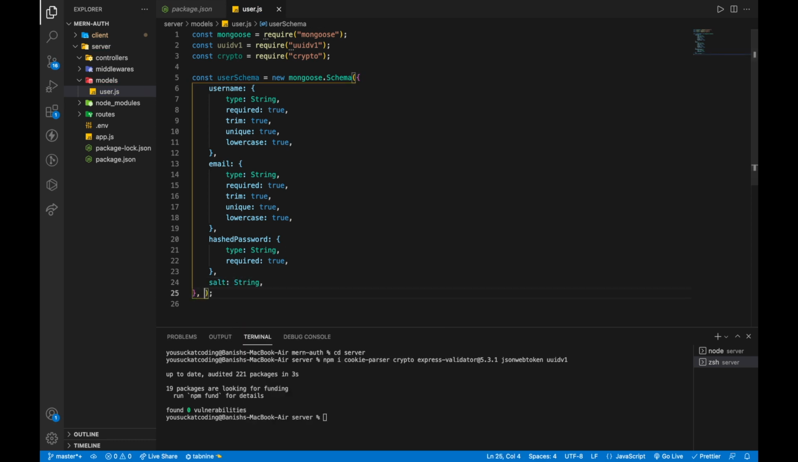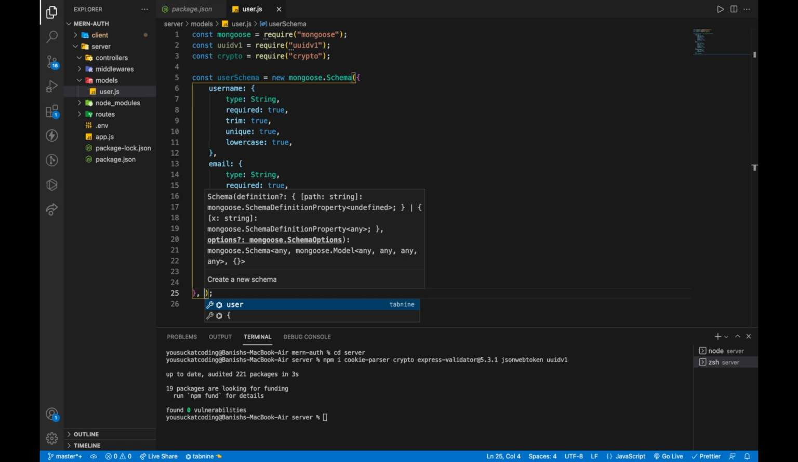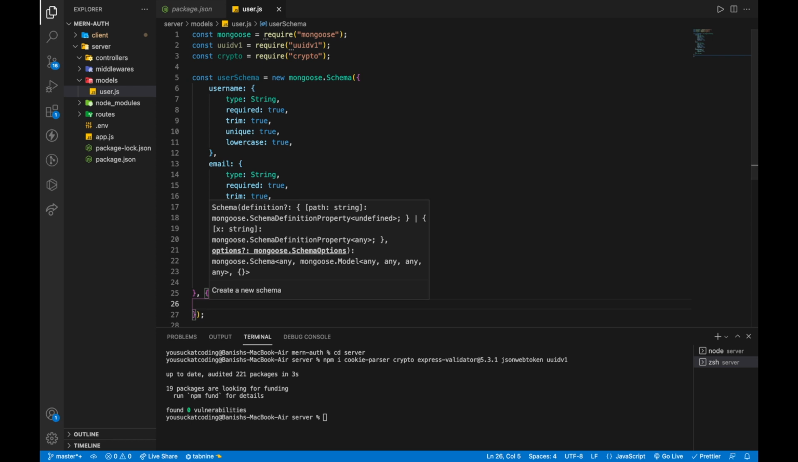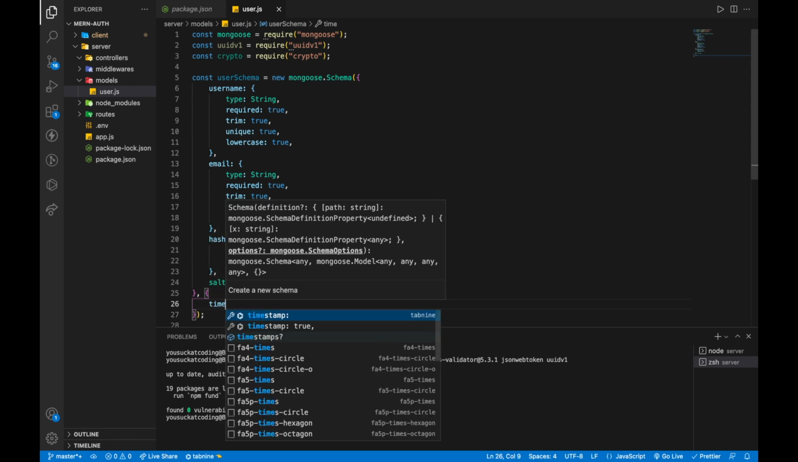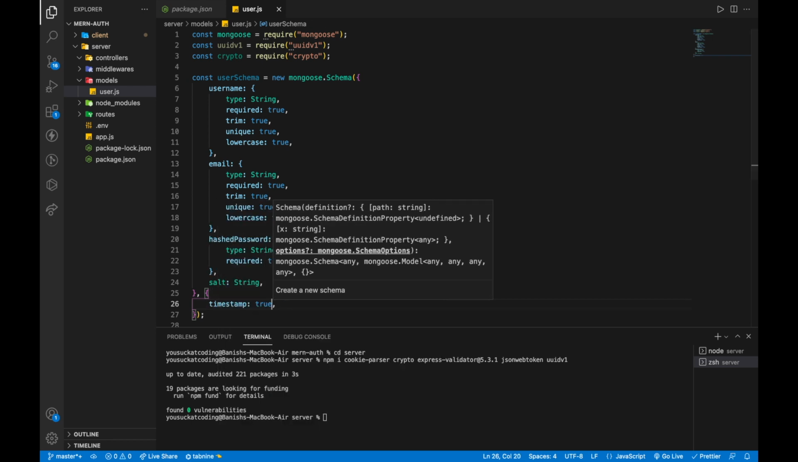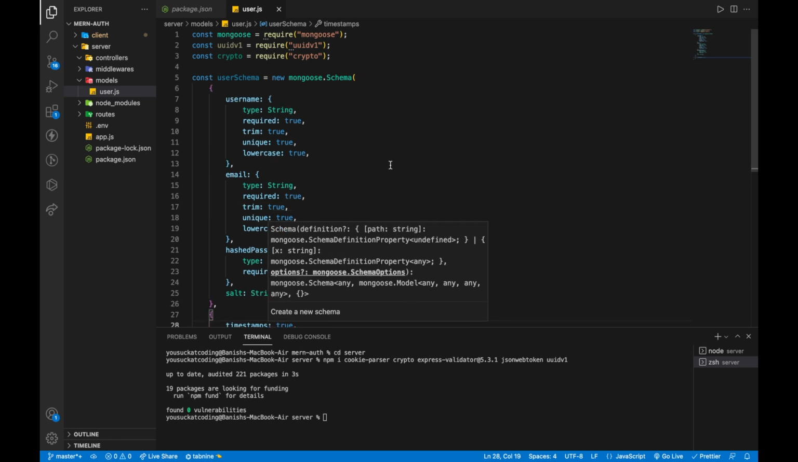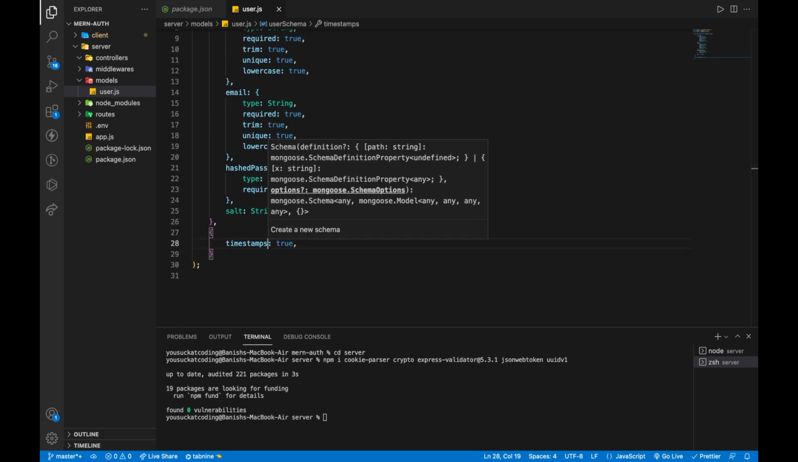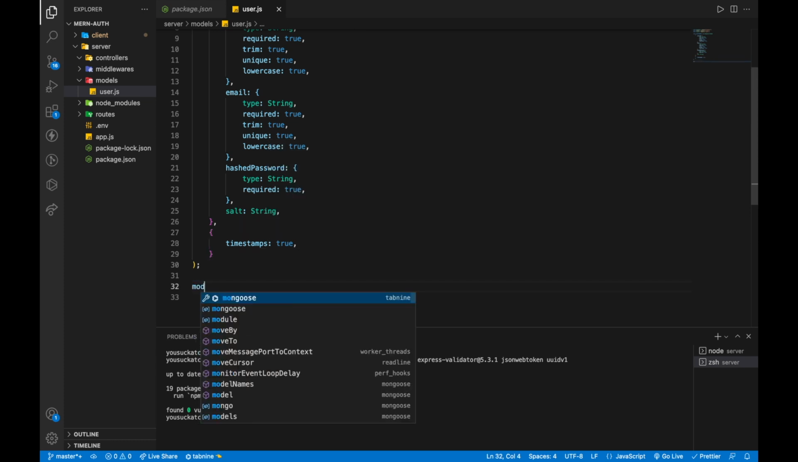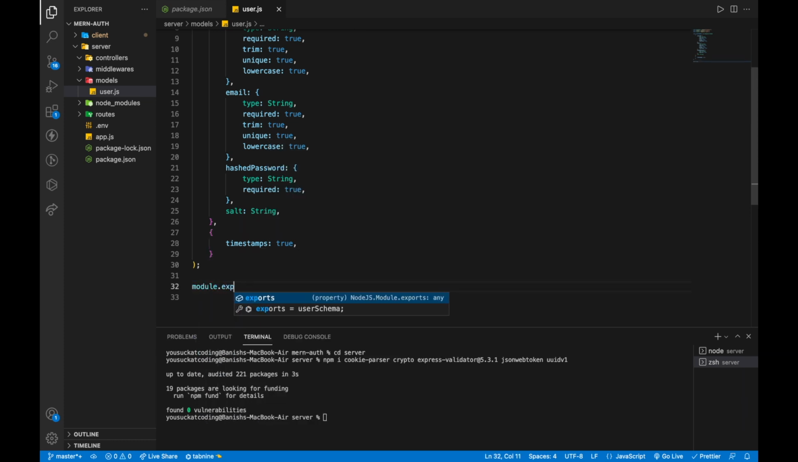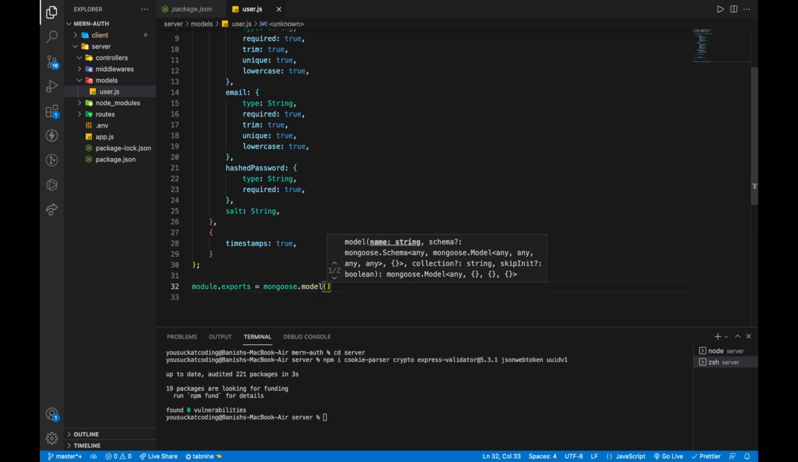Perfect. We also want every document in the user collection to have a timestamp, the MongoDB Mongoose timestamps, which is createdAt and updatedAt. So for that, let's do timestamps true. Okay, that's fine. So in order to complete this schema, we'll go at the bottom and do a module.exports is equal to mongoose.model, set capitalized User, and pass the schema that we just created.